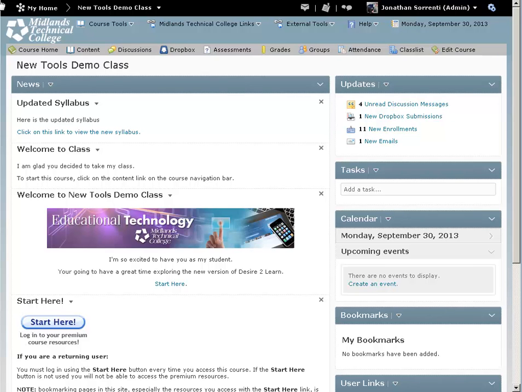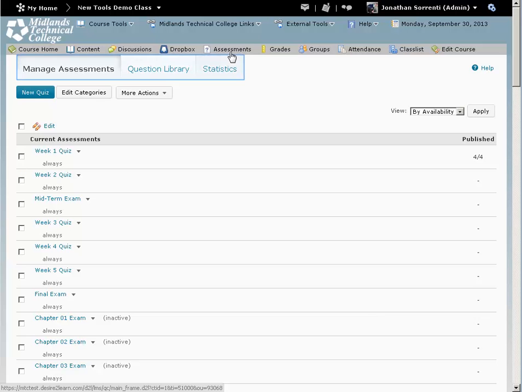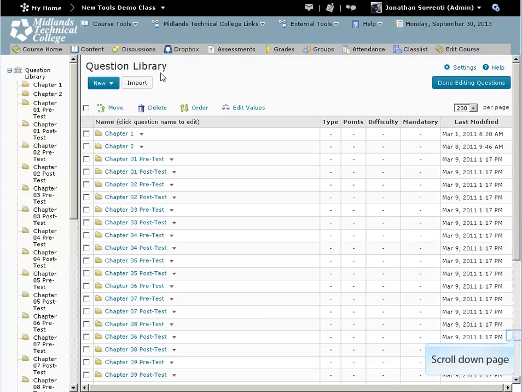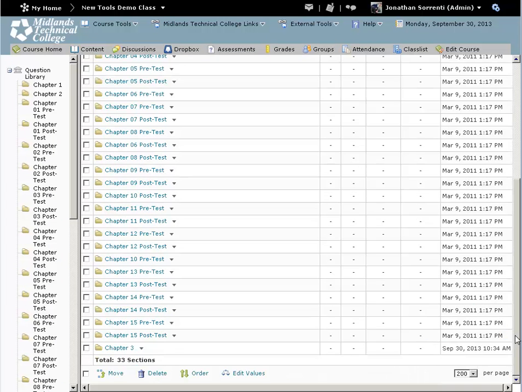First, log in to your Desire to Learn account and go into your course. On the course navigation bar, click on the Assessments link. Notice the tabs at the top: Manage Assessments, Question Library, and Statistics. Click on the Question Library tab. Click on the section name to go into its folder.